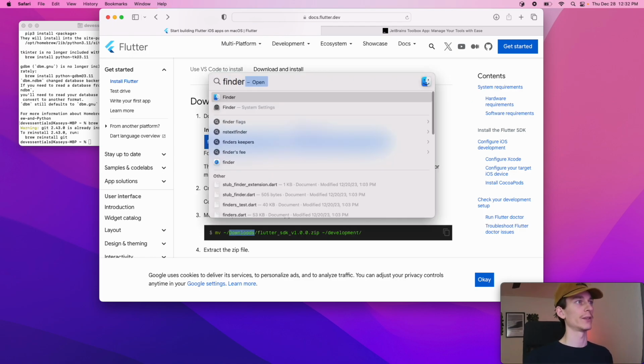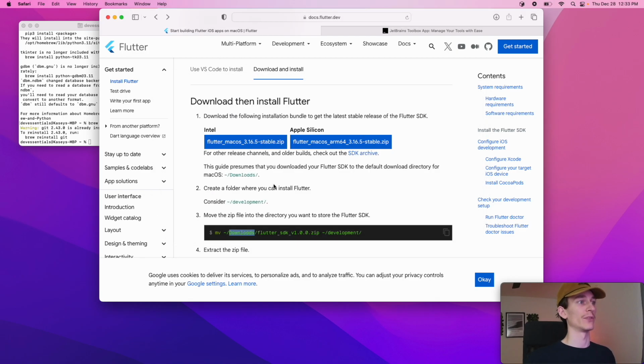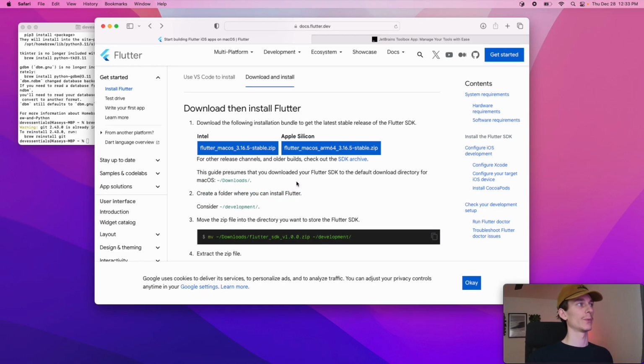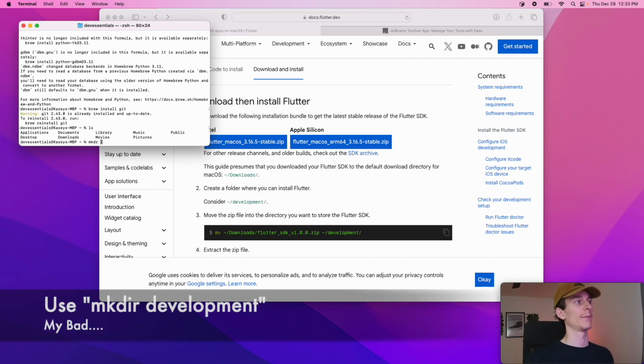Let's go to Finder. This has the Flutter SDK and it has the JetBrains tools that we just downloaded. So both of those things are in our downloads folder. That means that we also need to create a development folder. So let's open up that terminal. ls tells us what folders are in our current directory, and we are going to say mkdir development.